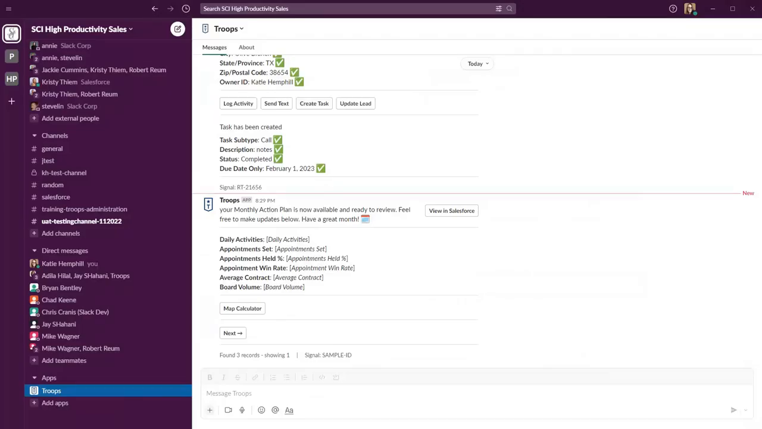Once you've updated the status, you can click Submit. The final signal I would like to review live with you in this demo is one of the map reminders. Here is an example of a map reminder that will be sent on either the 1st, 3rd, or 7th of every month. In this signal, you can see your daily activities, appointments set, appointments held percentage, appointment win rate, average contract, board volume. You can also open your map calculator directly to see any additional information prior to committing to your goals for the month.